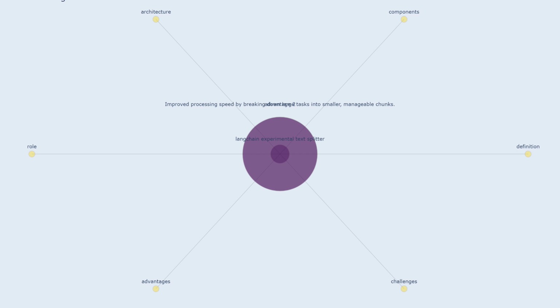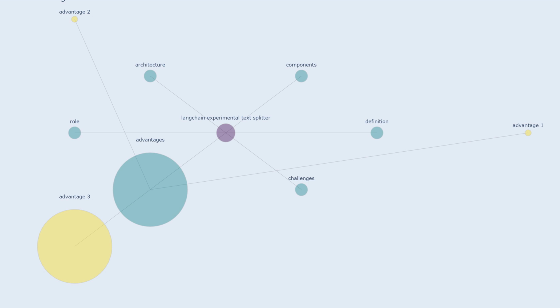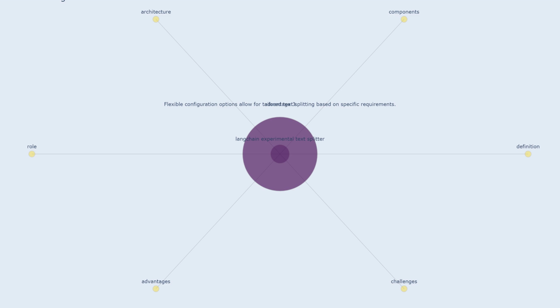Imagine you are running an LLM based chat assistant. By splitting the user's input into smaller chunks, the assistant can process the conversation more quickly and respond in a timely manner. Advantage 3. Flexible configuration options allow for tailored text splitting based on specific requirements.